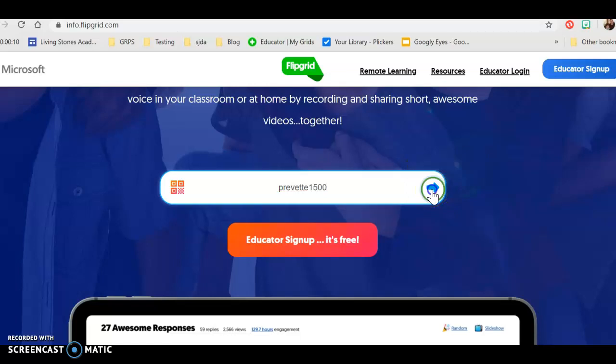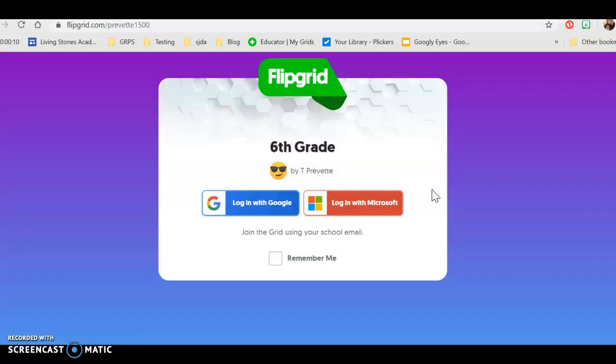Then I'm going to click on the blue arrow and it asks me, do I want to sign in? It tells me the grade for this one is 6th grade. Yours will say your grade. It says who made it. That would be me, T. Privet. You're going to log in using Google.